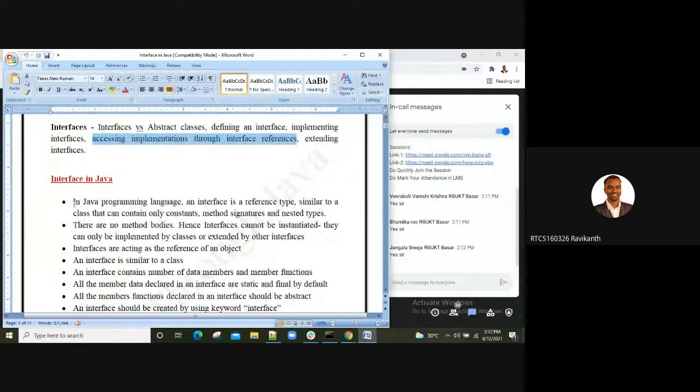Interface in Java. In the Java programming language, an interface is a reference type. Every point which I'm mentioning here is an objective bit, guys. It is similar to a class that can contain only constants, method signatures, and nested types. There are no method bodies.